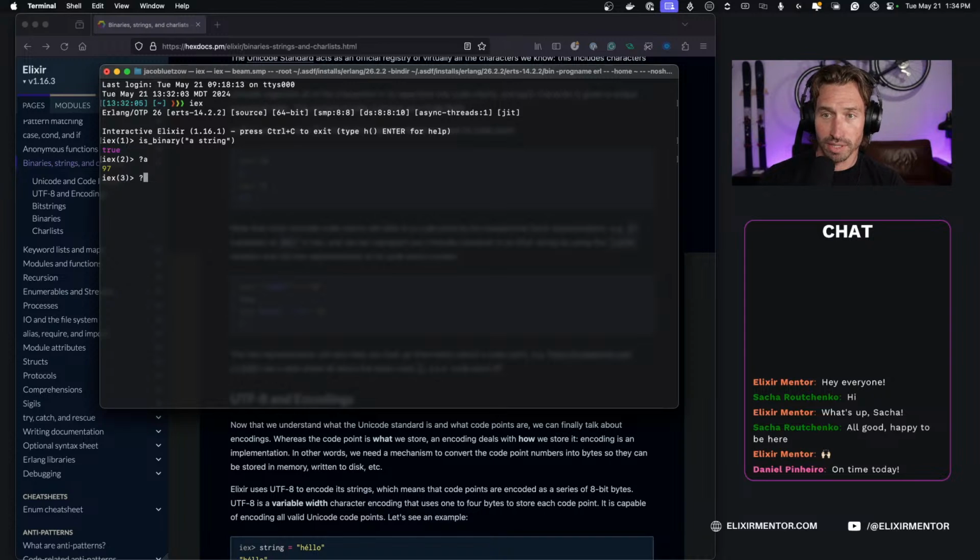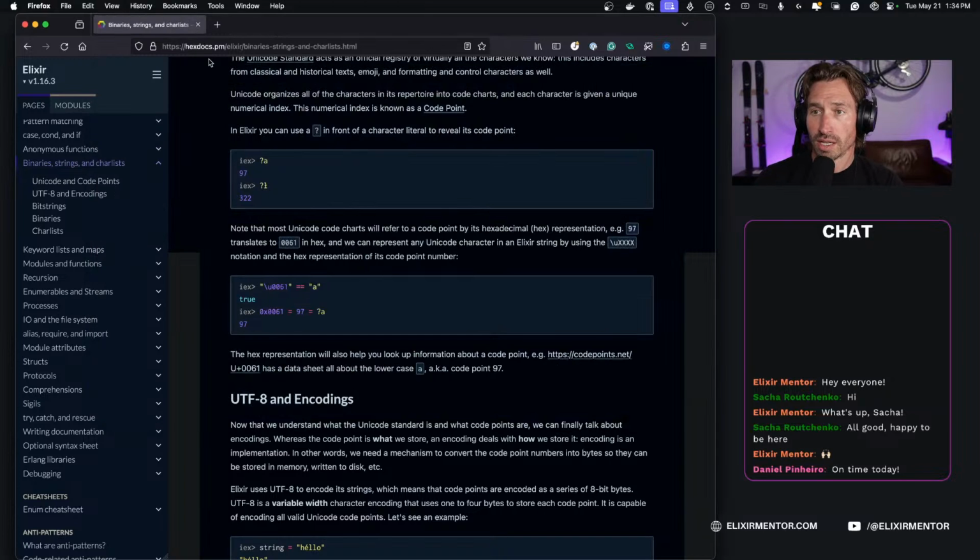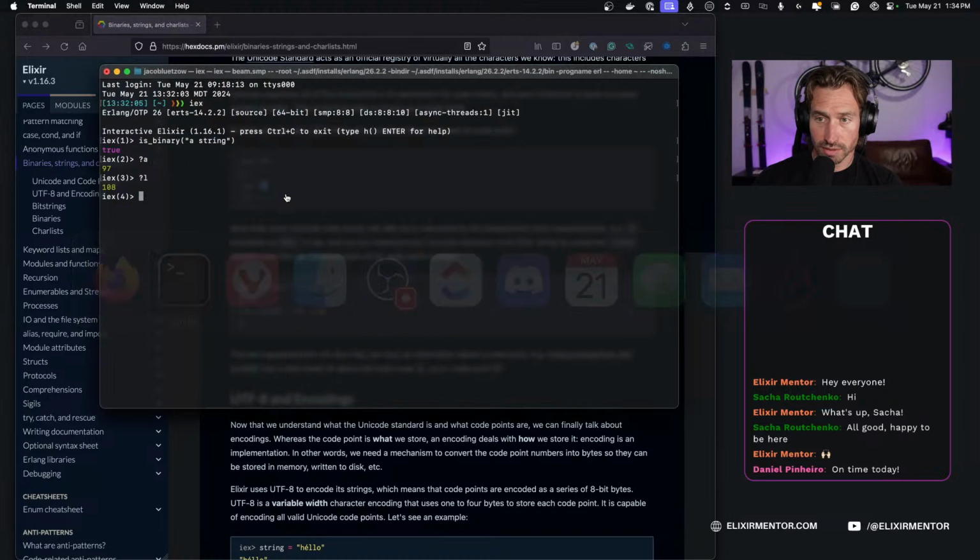Let's see if I can type this elk. I have no idea how to type, I don't know how to do that special character, but you can do any character and you get the code point equivalent back to it. I wonder if I can just copy and paste this thing. There we go. And then we can get that code point back as well.